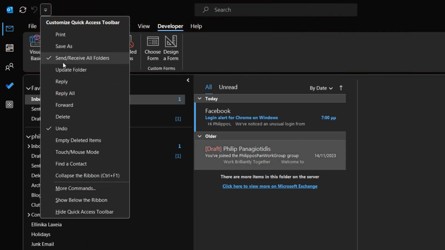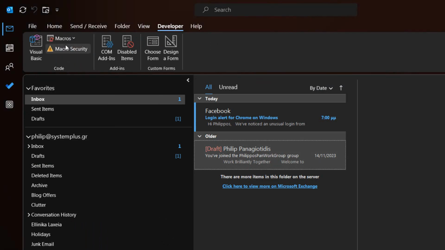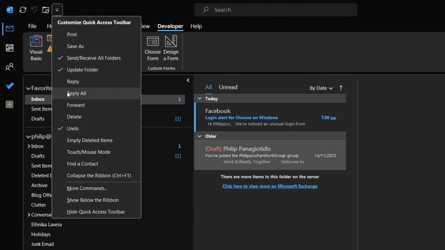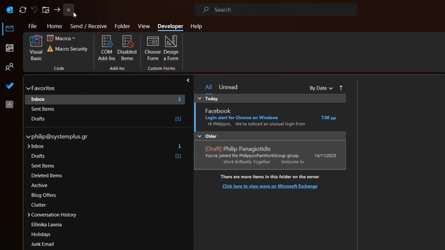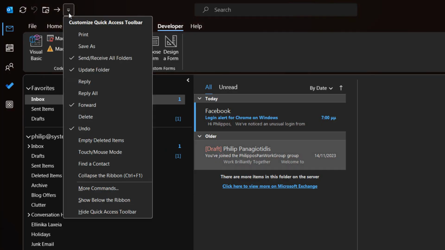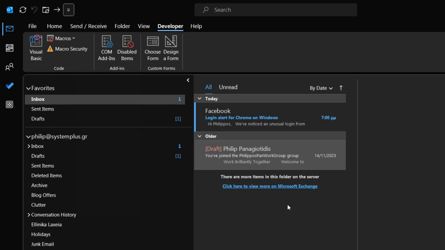For example, we can see the Quick Access Toolbar for Microsoft Outlook. If we want to activate another command on the Quick Access Toolbar, we just click on it with our mouse. The command will then appear on the Quick Access Toolbar. The same procedure we use if we want to deactivate a command. Once again, we just click on the command that we do not need anymore.